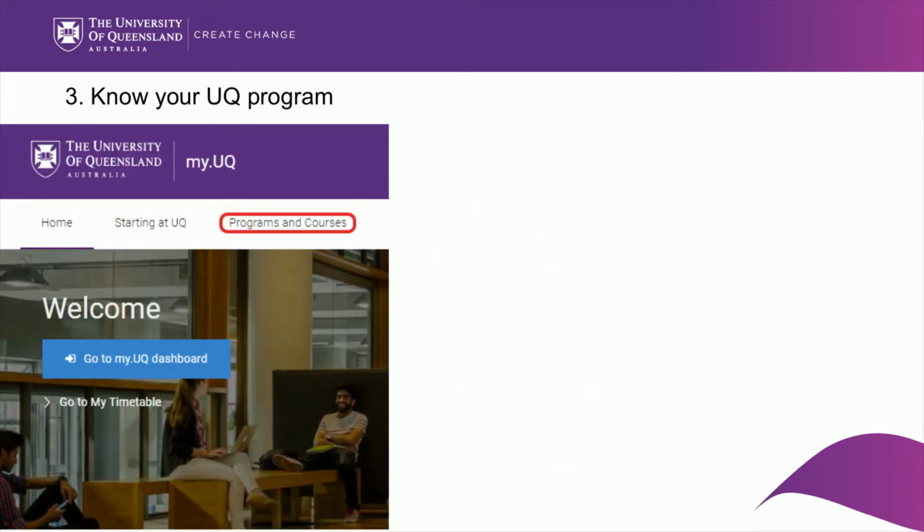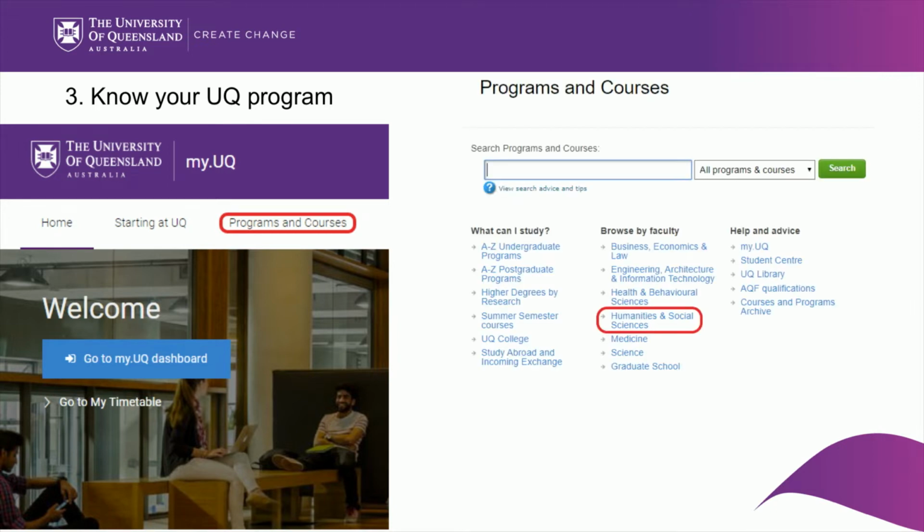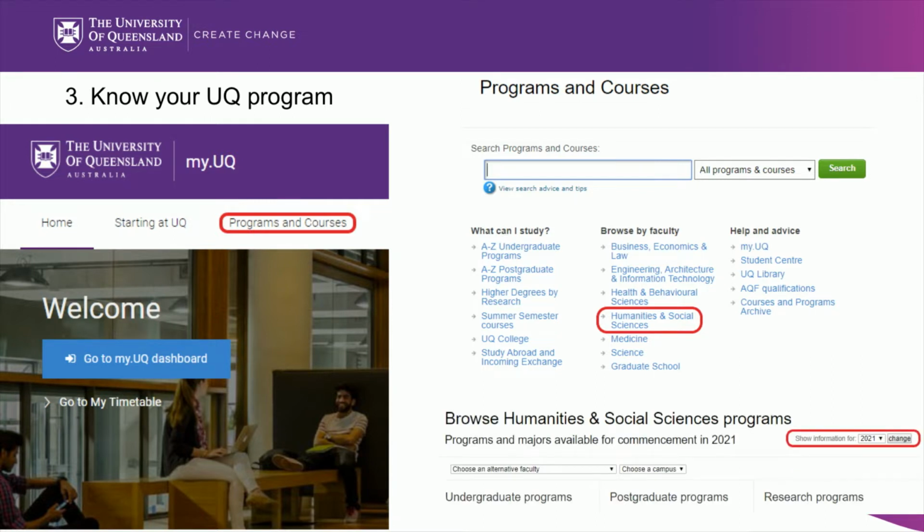Next, go to MyUQ and search the programs and course site by clicking on the HASS faculty under the heading Browse by Faculty. You should be aware that rules and requirements can change depending on the year that you commenced your program. You can select the appropriate year by using the drop-down box on the top right of the screen. Once you have the right year of commencement selected, find your program from the list.